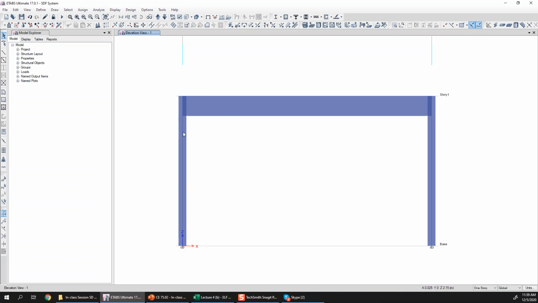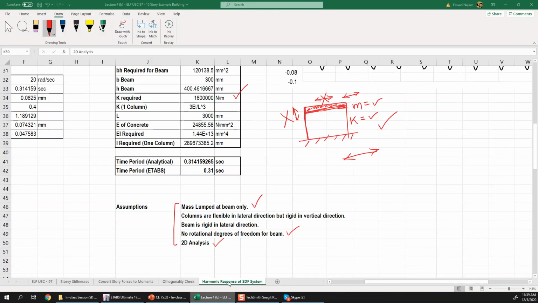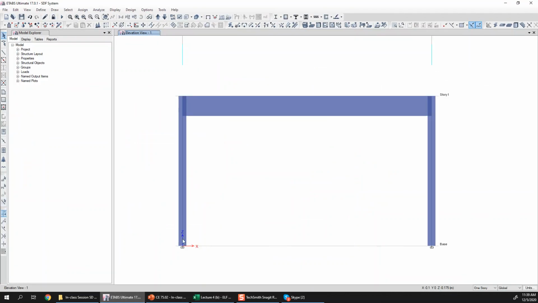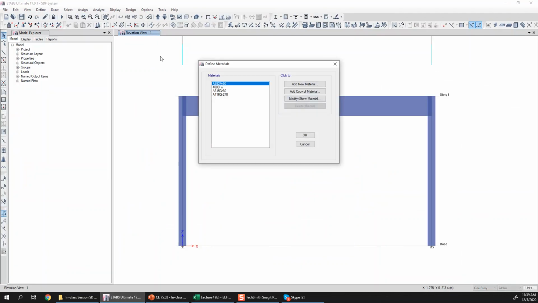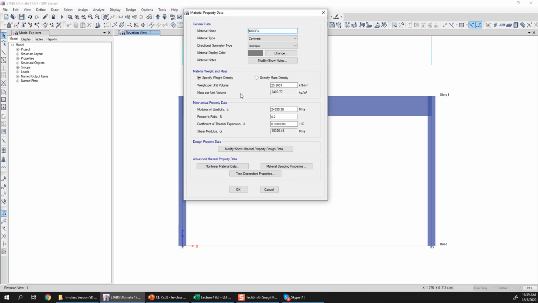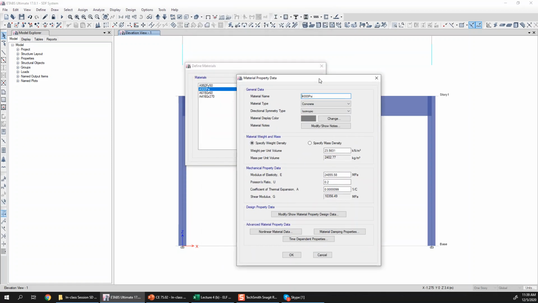So now let's go to the dimensions which we have to use for this single degree of freedom system: the target mass and the target stiffness. Let's say that we are given this mass of 4000 kg, and we know the density of concrete already, because if you go to Define and Materials, there are 4 default materials, so you can go for this 4000 psi, and it has a density already. So let's use that density to calculate the dimensions of that beam which will result in the same mass which we want to model in our single degree of freedom system.